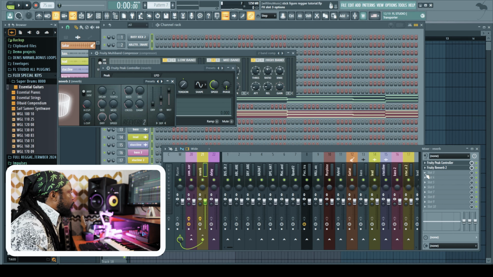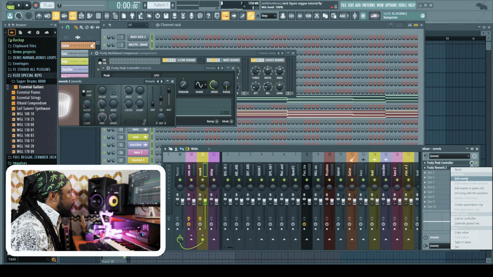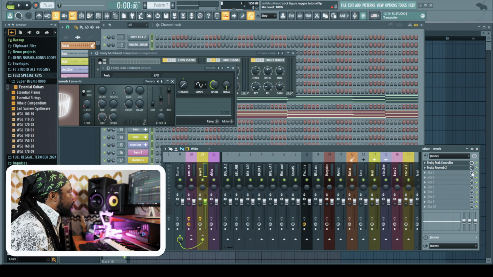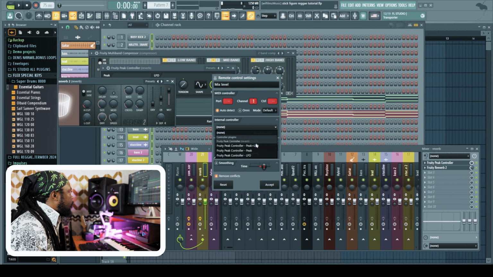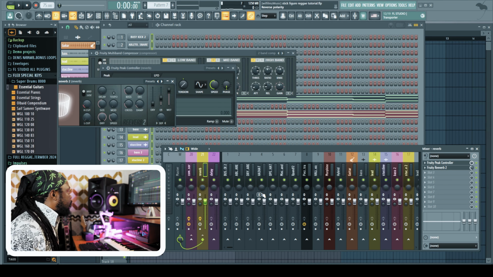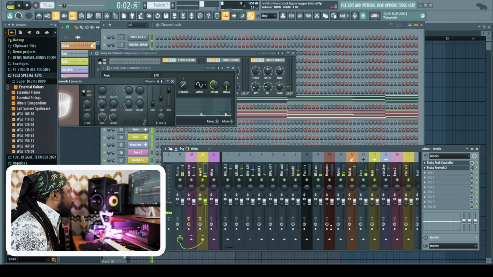Okay, so link it to the controller. Okay, peak, and then input, inverted. Okay. See what's happening here. There's some kind of ducking happening.